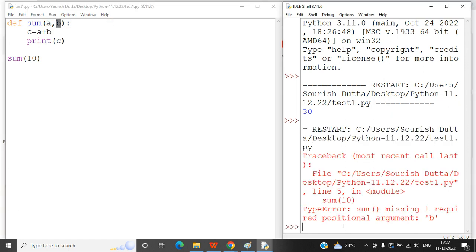We are getting some error: missing one required positional argument b. Positional argument means what? This is a term you should know. These are some variables, parameters, and when we are assigning the values 10, 20, this 10 will be stored in a and this 20 will be stored in b, because a and b are two parameters.